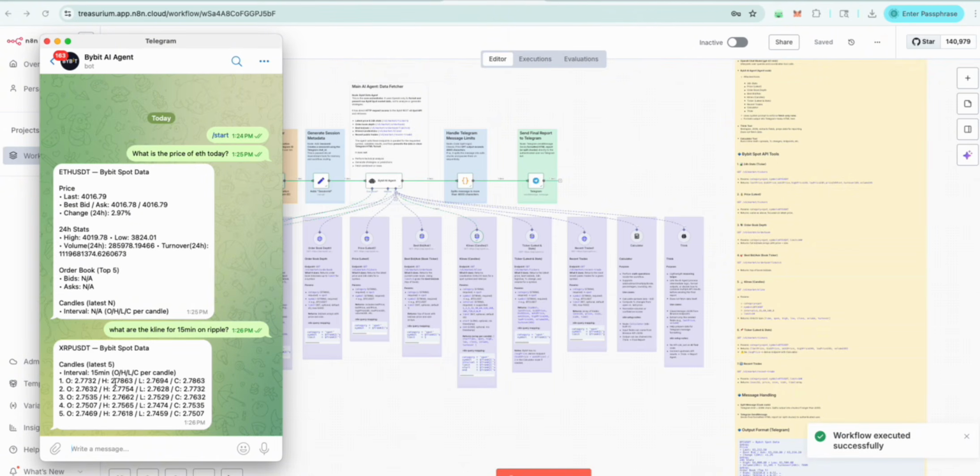And here we go. So now you can use this agent to access any information on the Bybit Exchange: real-time order book information, history from K-line, price, 24-hour stats, 24-hour turnover, and any information that you want to pull from that exchange. You can do it directly here from Telegram in your AI agent.